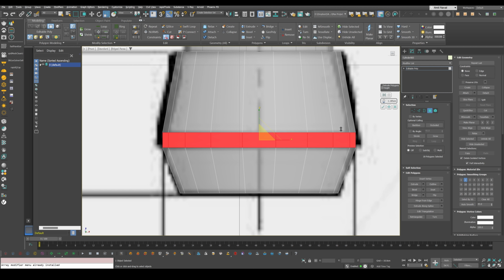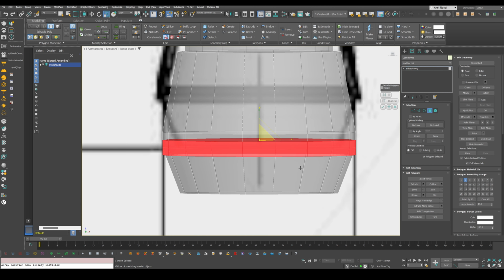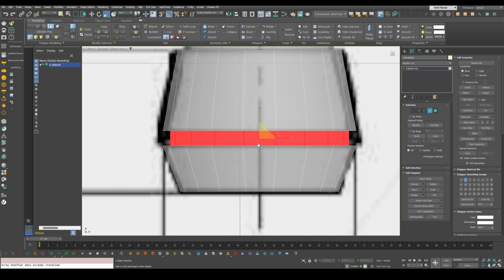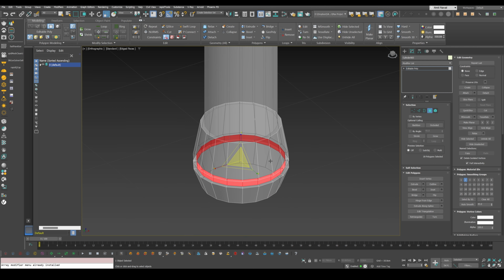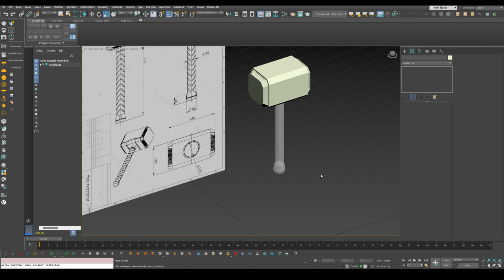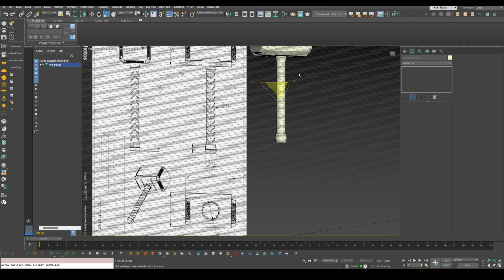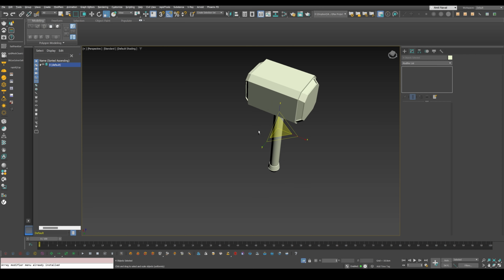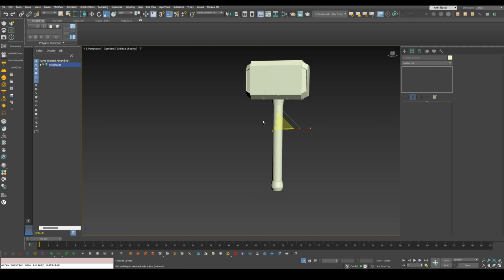So we want to change the way it's extruded. We're going to go with normal again. Remember, normal allows you to move in the right direction, which is quite helpful. And there we have it. This is going to be our base of the Thor hammer. So let's just make this not see-through anymore and see how this model looks so far. And you can see it was a very quick and fast process.